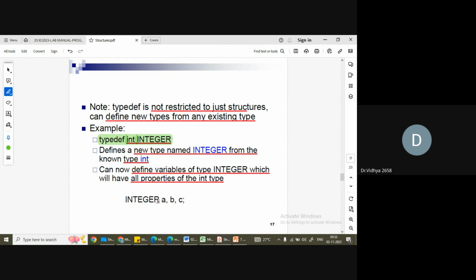Then based on that, we are able to create various variables like our normal variable creation. So here there is no data type with bold letters like integer; instead, we will be using simply int in small letters. But here we created a new data type with the help of typedef. Okay, next one.